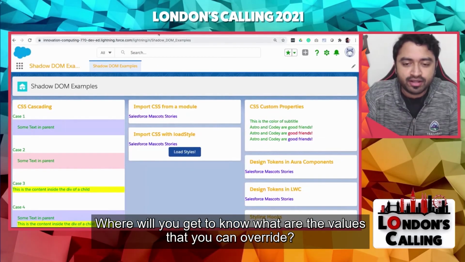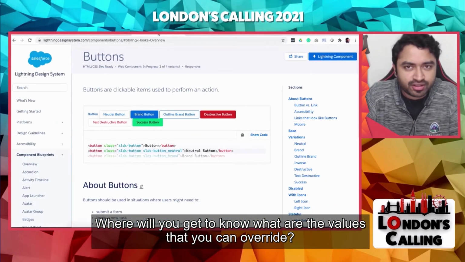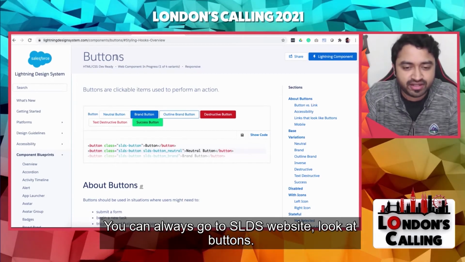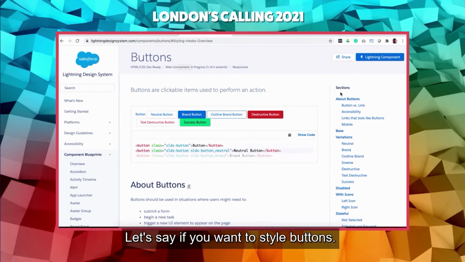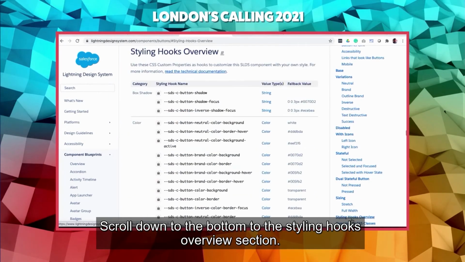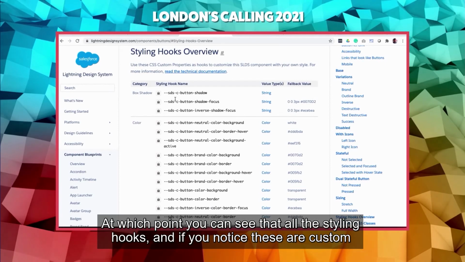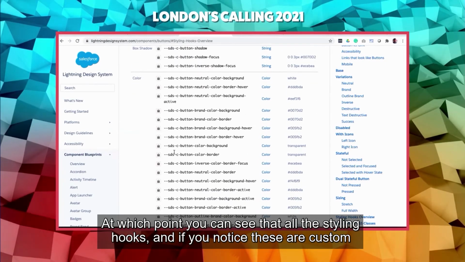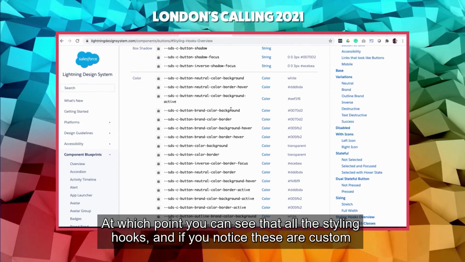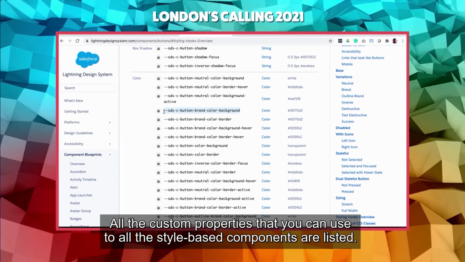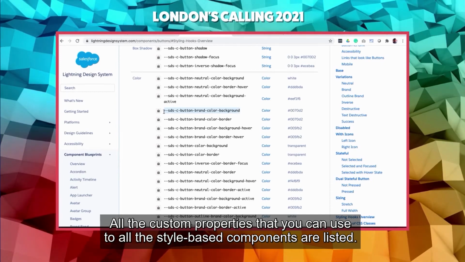And where will you get to know what values you can override? You can always go to the SLDS website and look at buttons. Let's say you want to style buttons, and scroll down to the bottom to the styling hooks overview section. At which point you can see all the styling hooks. If you notice the syntax, actually these are custom properties. All the custom properties that you can use to style base components are listed.